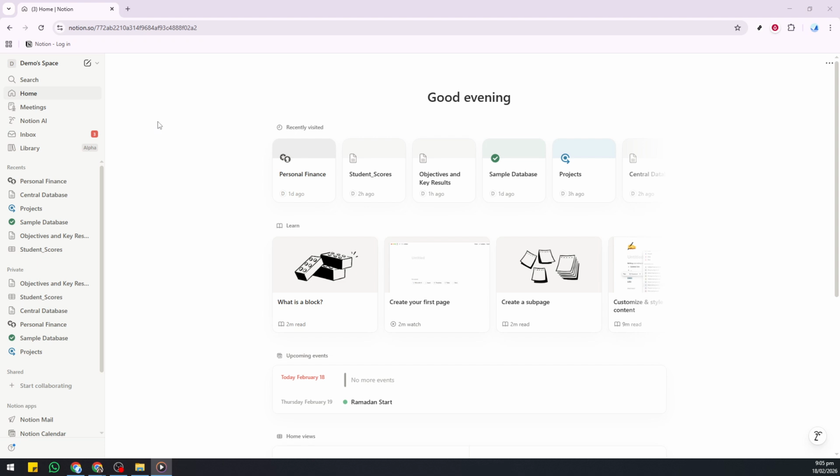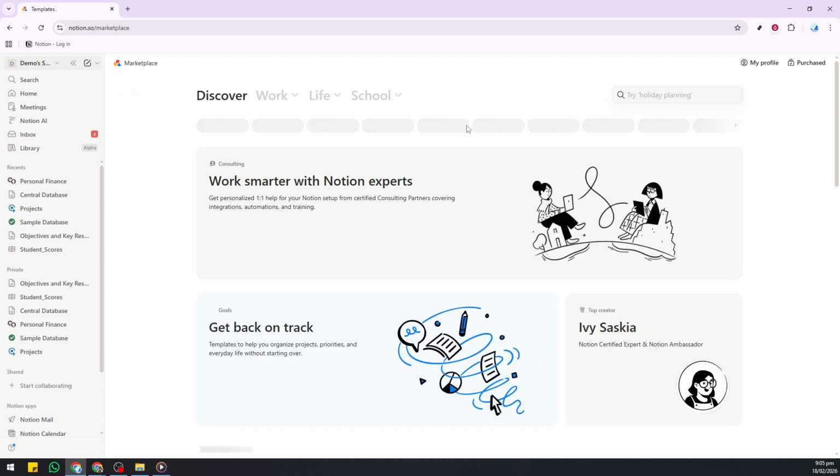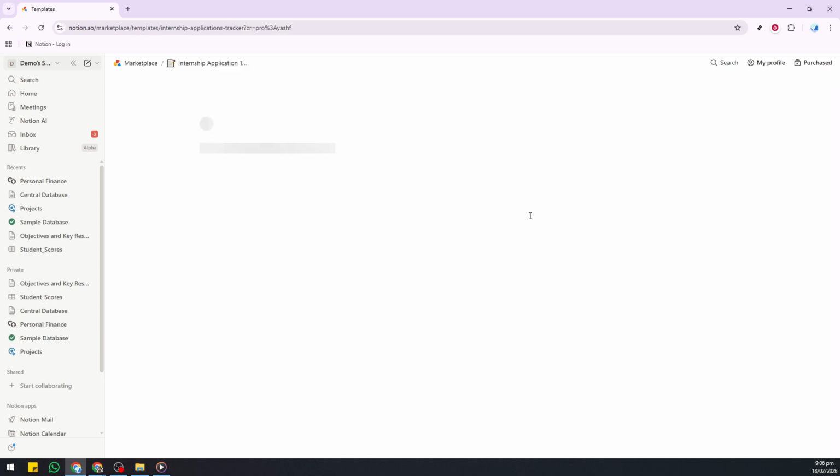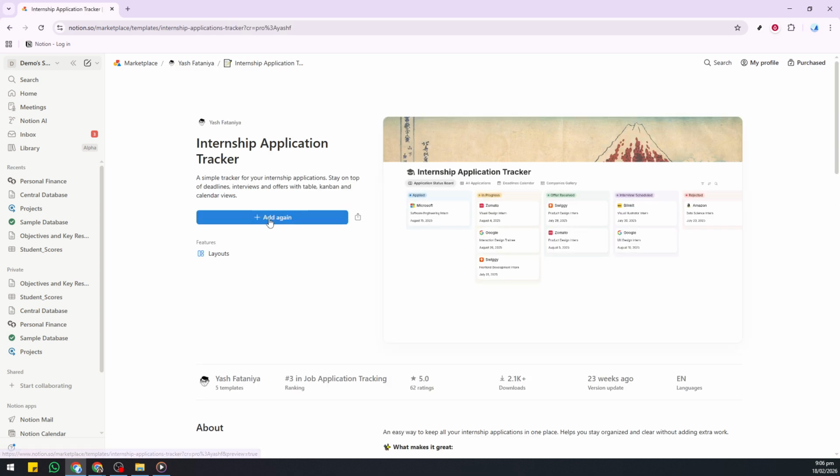same workspace. After you're signed in, open the Templates section in Notion. This is where Notion's pre-built systems live. In the Template Marketplace search bar, type Internship Application. You're looking for the Internship Application Tracker template. It's a ready-made setup designed for keeping tabs on companies, roles, stages, and deadlines, and you can tweak it to match how you work. Click the template, then click Add.